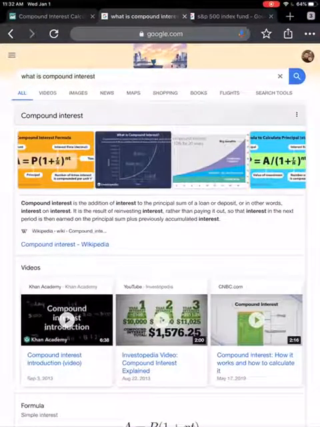Alright guys, so this is going to be a quick video on compound interest, and we're going to start off with a quick Google search on what is compound interest.